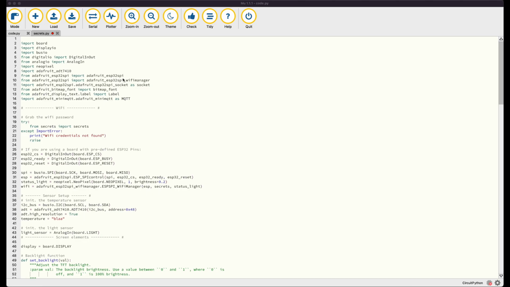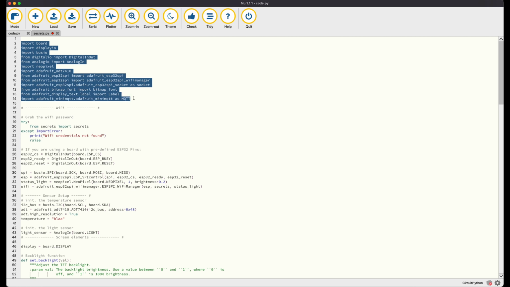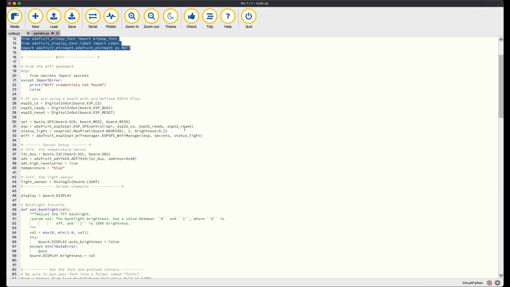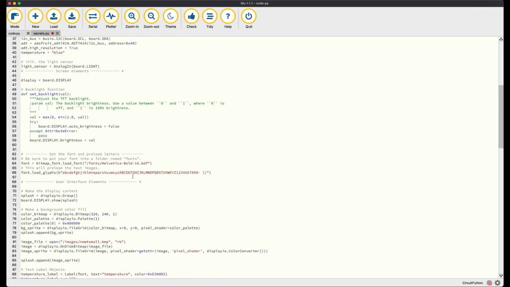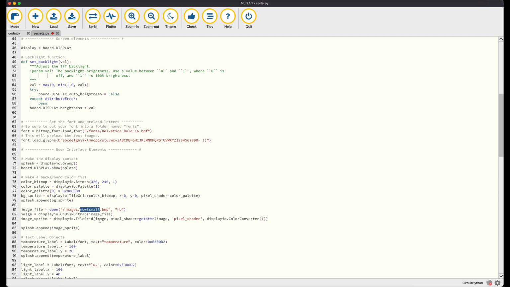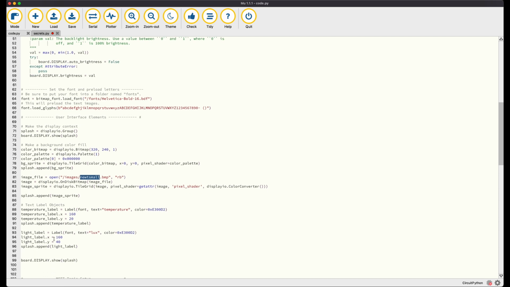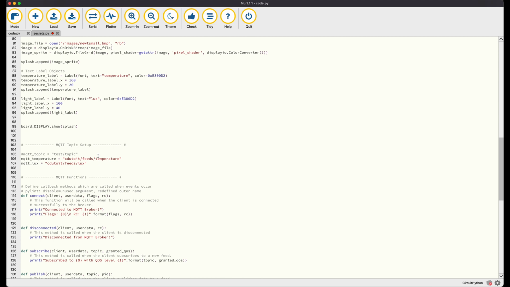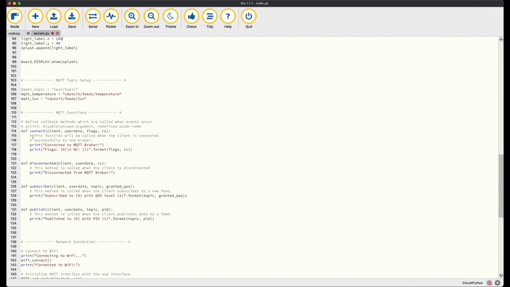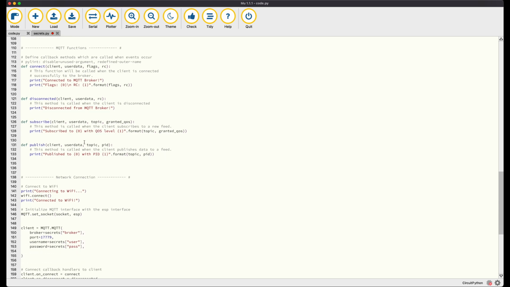It is a Python-based device, so this is a Python script. It's pretty straightforward. We start off with just importing the libraries that we need and then initializing the sensor. The nice thing with this Adafruit is that it has both a temperature and a light sensor built in, which is very nice. So when the script starts, we just initialize the screen, and basically all we're doing is loading an image of Newt and displaying the temperature label and the light reading label, and then we show our display. So pretty straightforward. We have two MQTT topics that we are going to publish to, the temperature and the light reading. And then these are the standard MQTT functions. These are callback functions that'll get invoked as the data comes in or gets sent out.